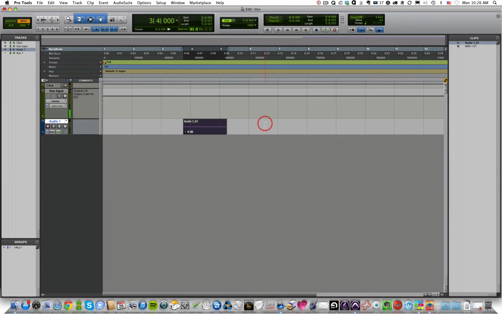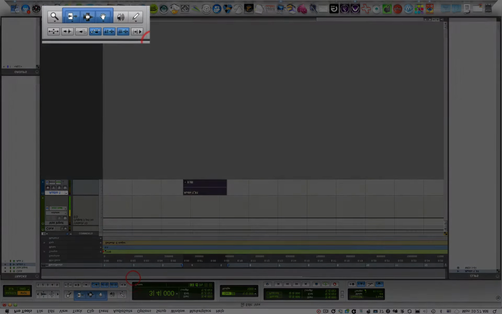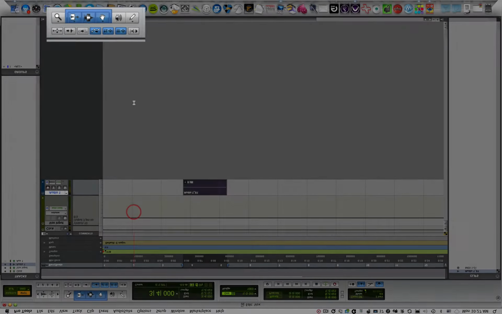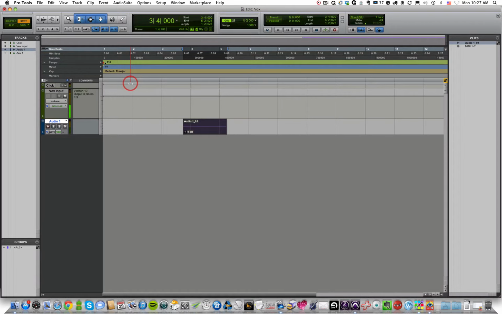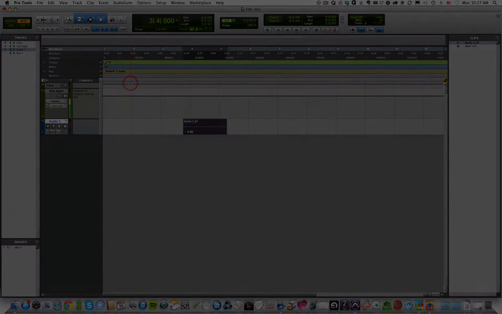The next section that we want to discuss are the edit tools contained in the edit toolbar, and that section is right here. The edit tools in Pro Tools are tools that enable you to select, move, trim, or otherwise modify clips inside of Pro Tools.